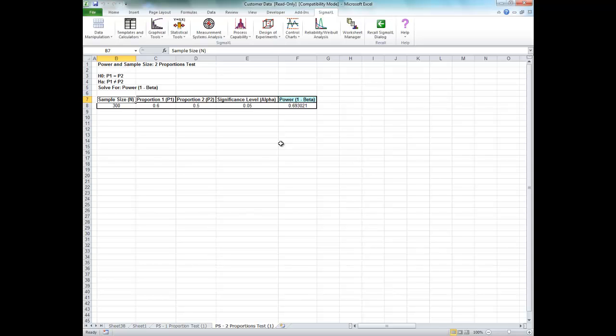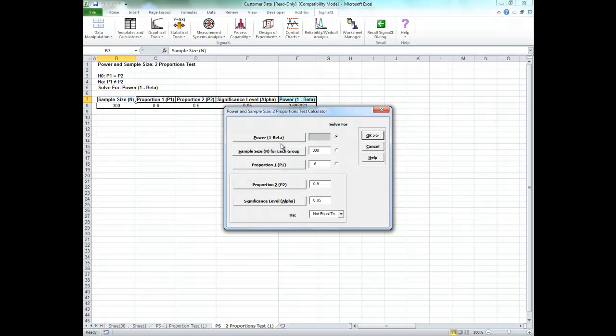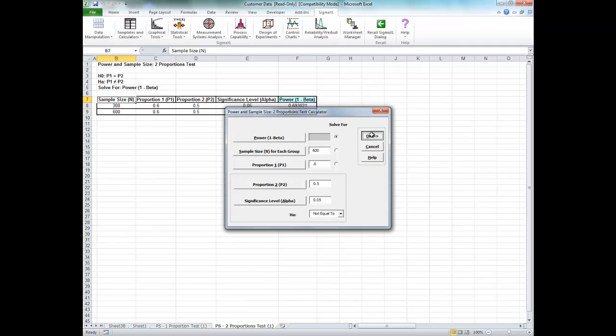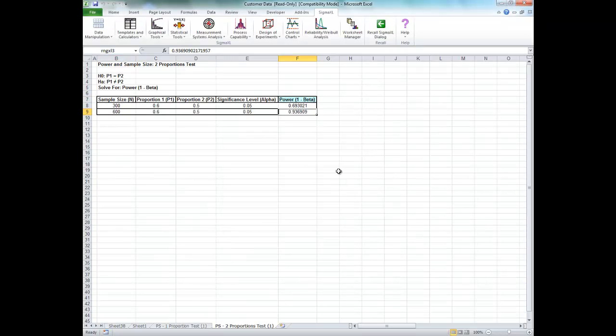So press F3 or press the recall button to bring back the two proportions test calculator. And as I mentioned, this time we're going to change our sample size from 300 to 600. Go ahead and click OK. And we can see now that with our sample size doubled to 600, the power value of 0.94 is much greater than the power value of 0.69 we obtained with a sample size of 300.